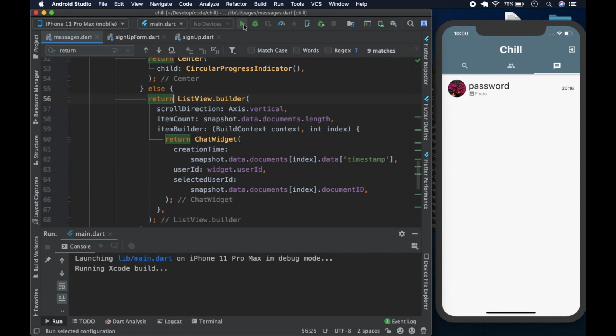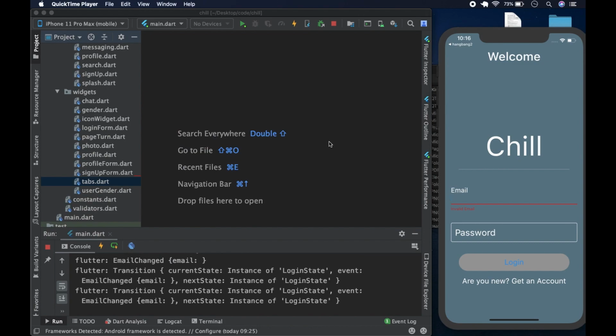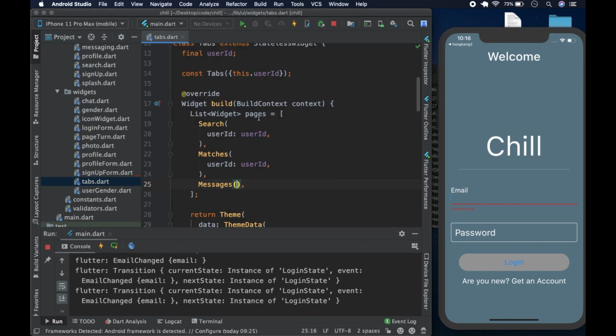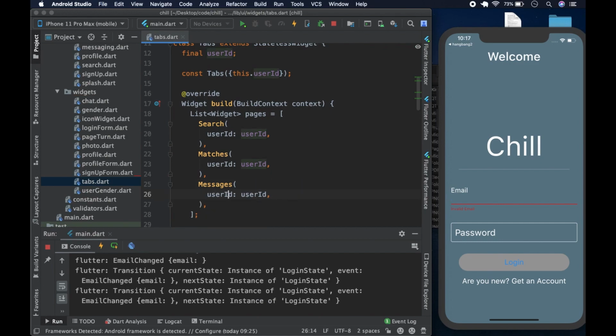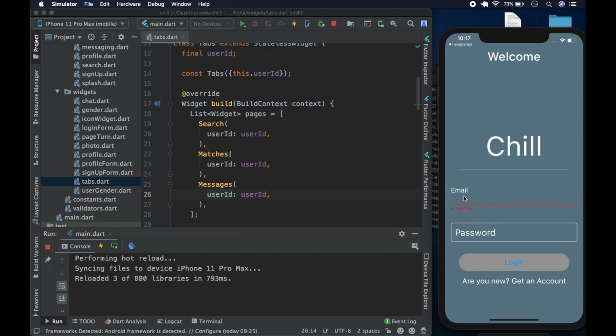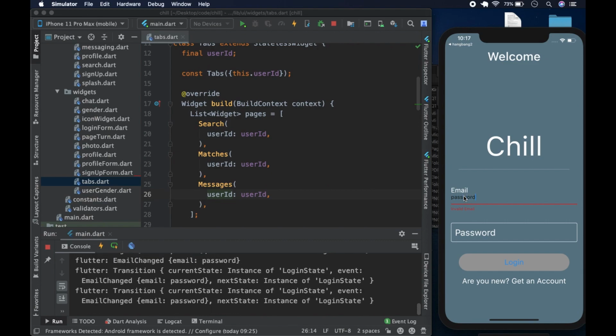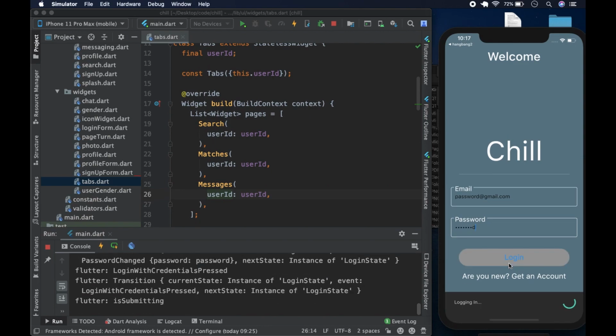And we could now test our app, and I'll come back when it's finished running. And to do that, first we have to come to tabs and we pass in the user ID to the messages. So it requires the user ID, so we pass in the user ID, like so. And after that, we come and log into one of our accounts. We say password at gmail.com, like so, and the password is password, and we hit login.